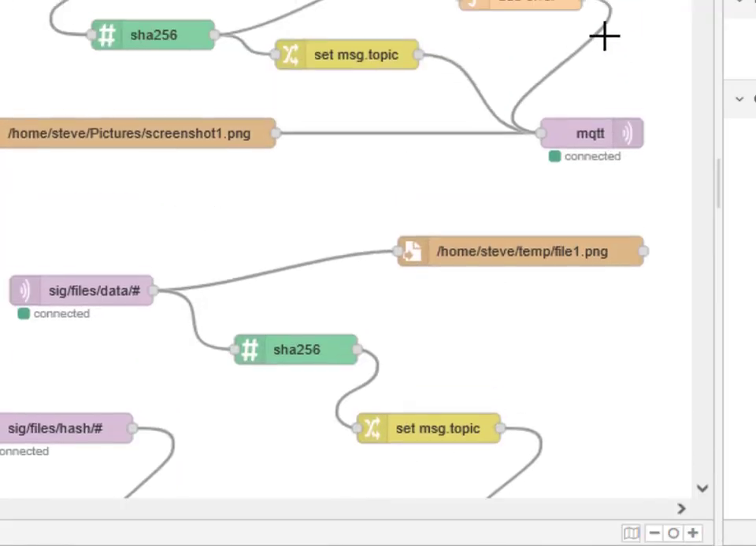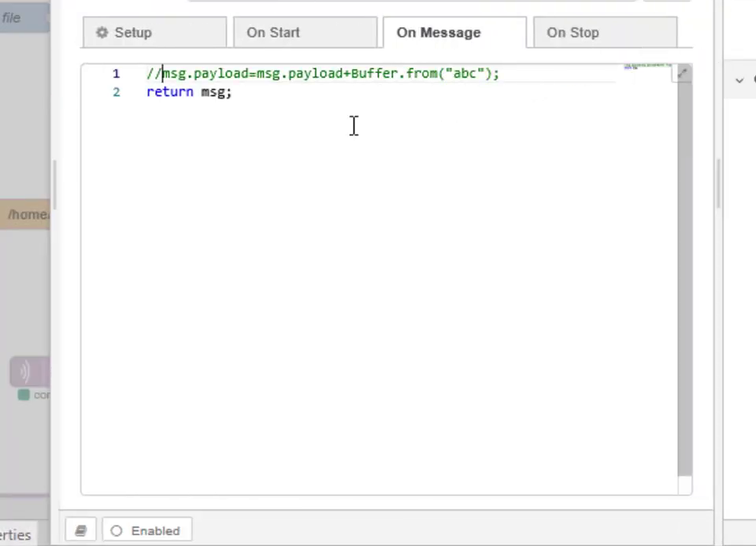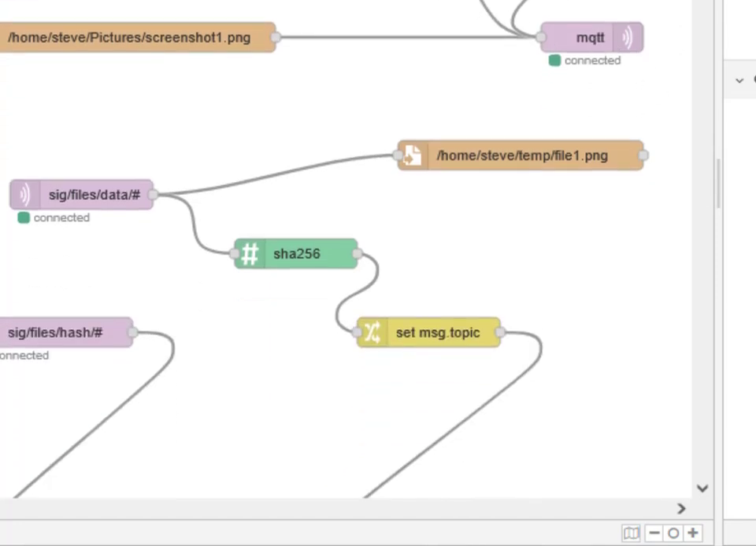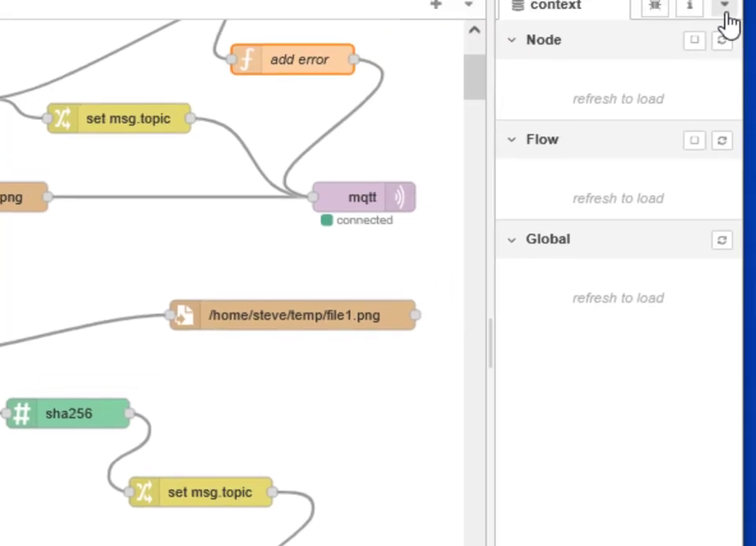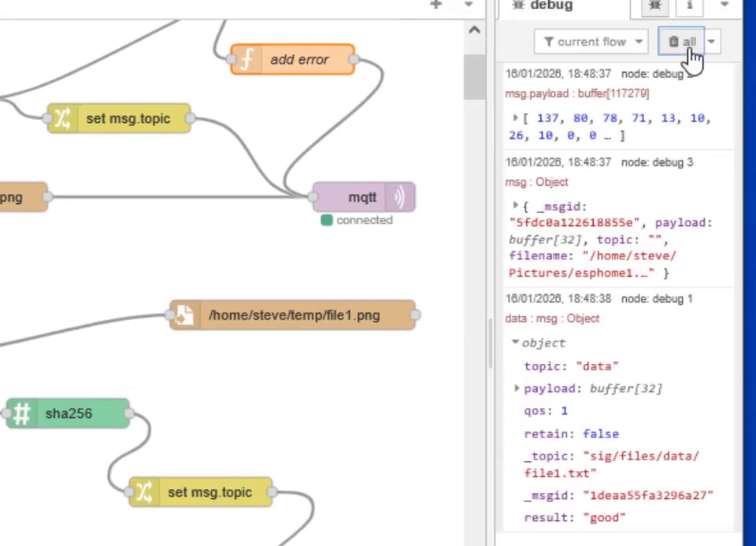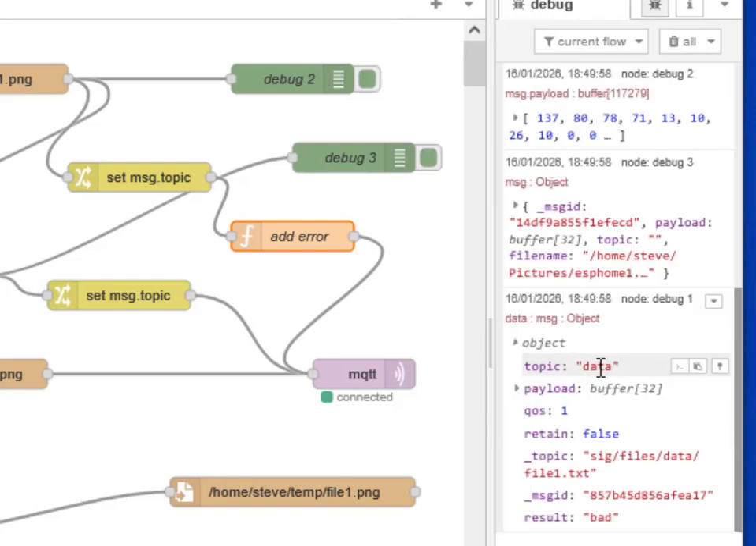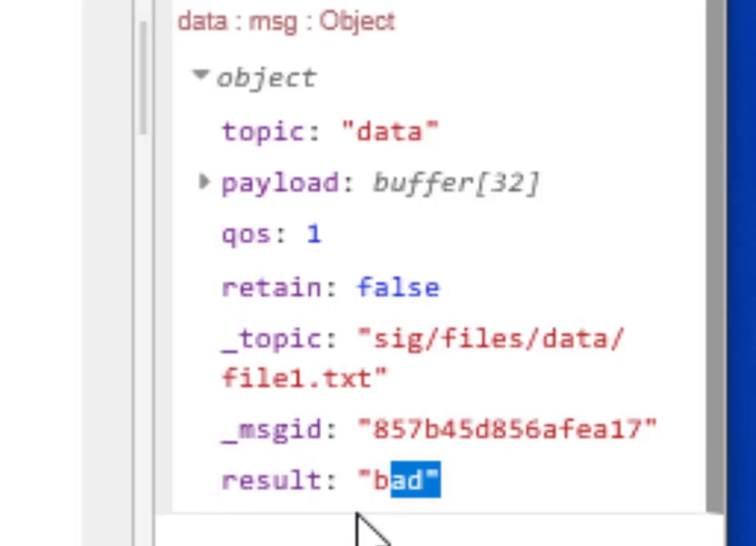Now, just to show you what happens if it doesn't work, I've added a bit to the payload. So the payload goes in here and gets a bit added to it, so it's a different payload going through the hash function here, so it should fail. Let me go to the debug node, clear it, and let's send it, and we get a result of bad.